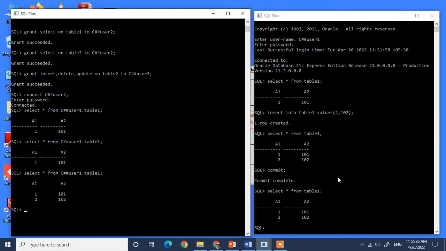So this is an example of transaction, that when one user is doing changes in the table and if second user is accessing the same data, until and unless commit or rollback is done by the first user, the changes will not be reflected in the second user's account. So this is an example of transaction.